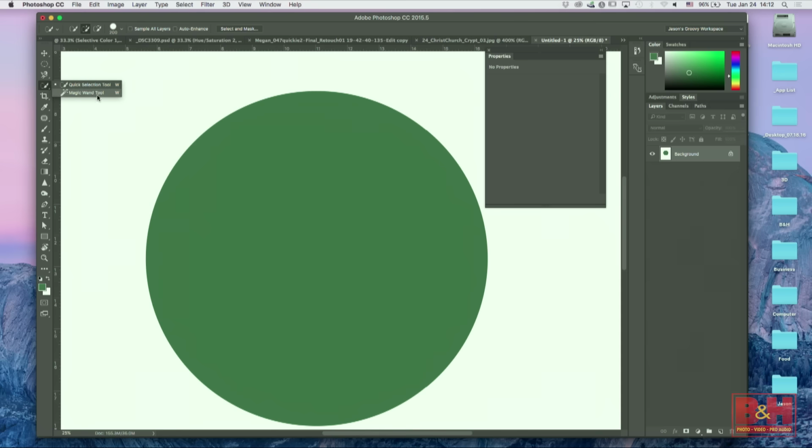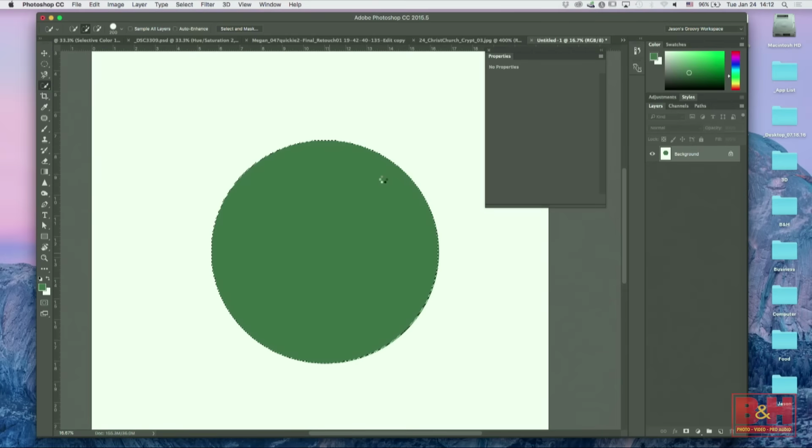So the quick selection and the magic wand, these I use very infrequently. Just know that the quick selection, the one on top, is much more accurate. It's been much more updated since the legacy magic wand, which aptly is called the tragic wand, because it's a pretty poor performer. Although when you have pretty solid color like this, it works fairly well. So for example, with the magic wand, I got my selection.